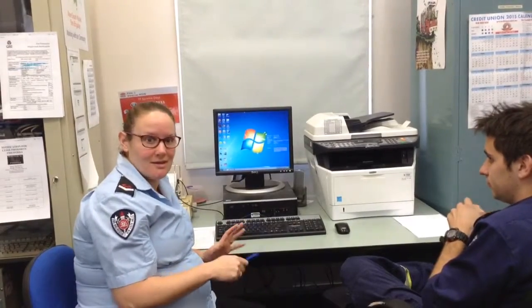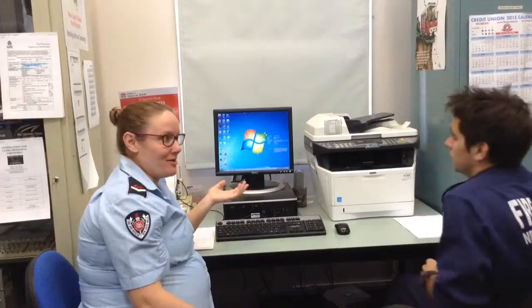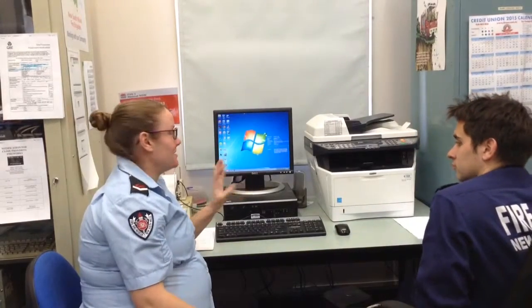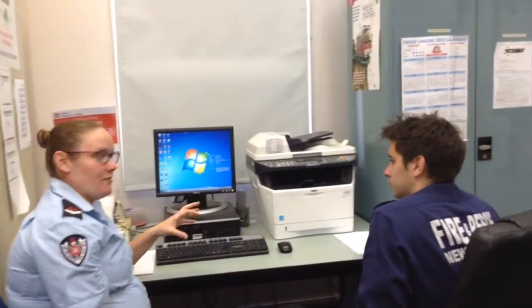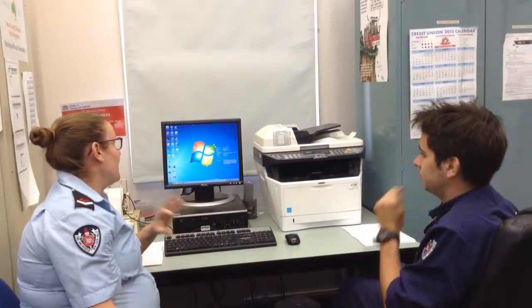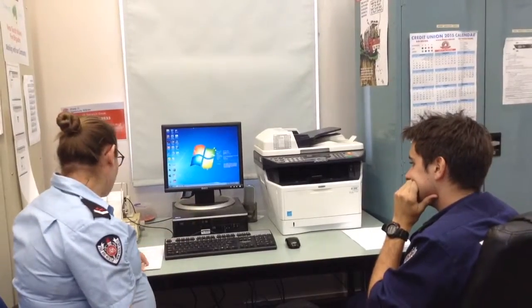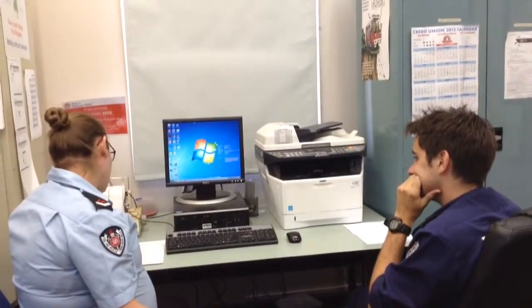For a quick recap, the Station Risk Profile is an online tool that was developed by the Community Engagement Unit, just to give everyone a bit of a better idea about the demographics of their area, what's going on, and how they can tailor their training and use that information to better serve the community.